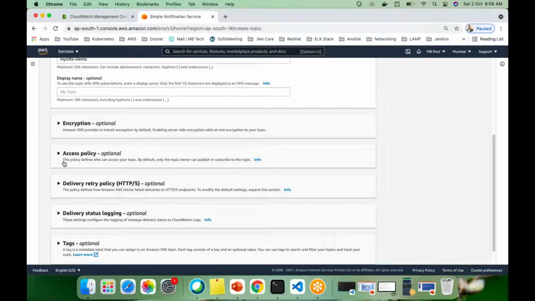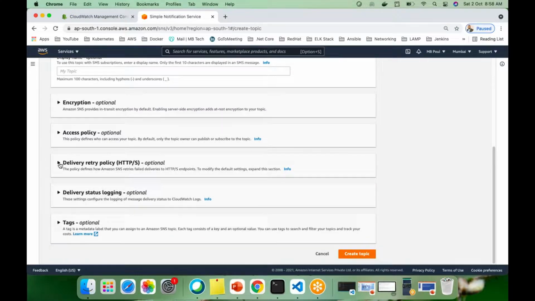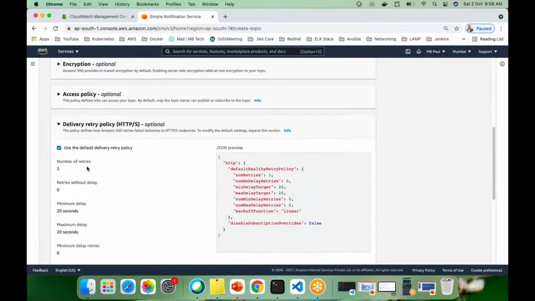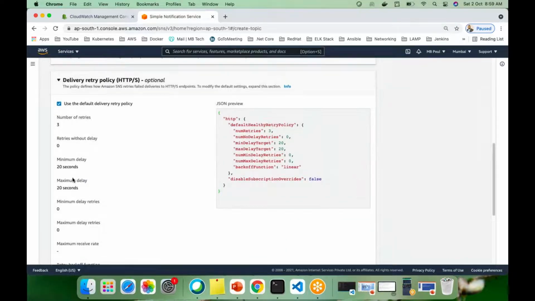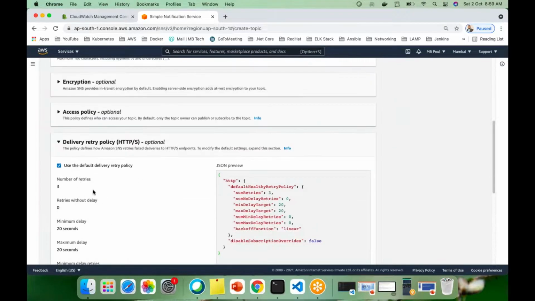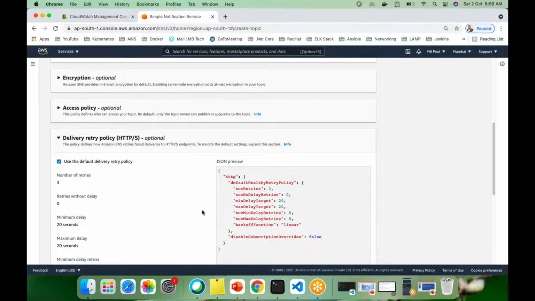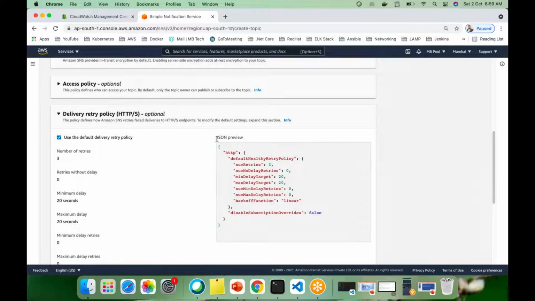When we don't need encryption, access policy, delivery, by default it will be HTTP. You'll find the default delivery retries, the number of retries if the SNS topic does not send, how many times you want to retry, with a minimum delay of 20 seconds. If you want to change all this, you can make the changes, or you can just see what the default policy is. Here, if you want to see, this is a JSON preview.